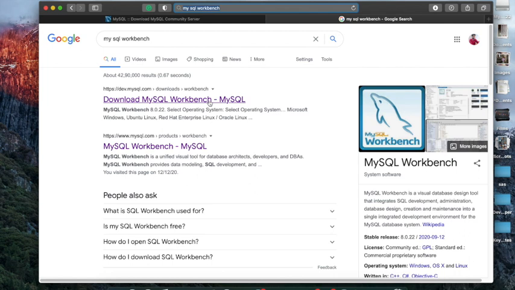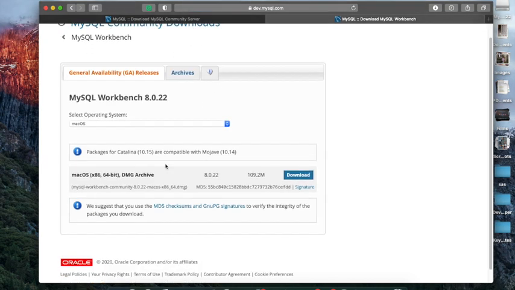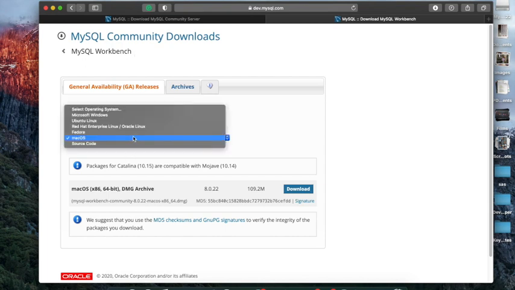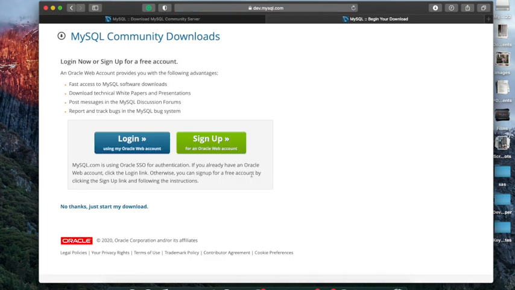We have to download MySQL Workbench as well. We will download the community version, so I'll just click on that. It is available for community downloads. Again, I'll select my operating system, let it be macOS. Again I click on the download, and it will redirect me to a different page. Again, we have to follow the same procedure.